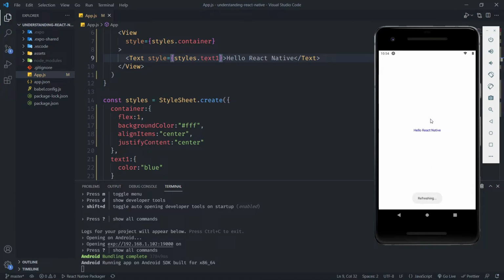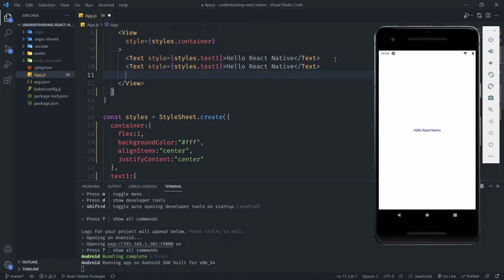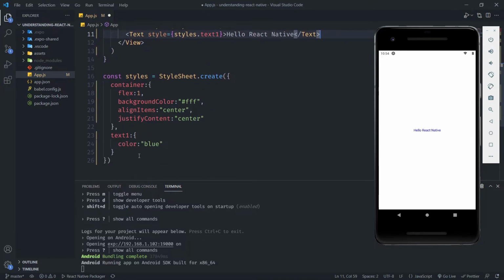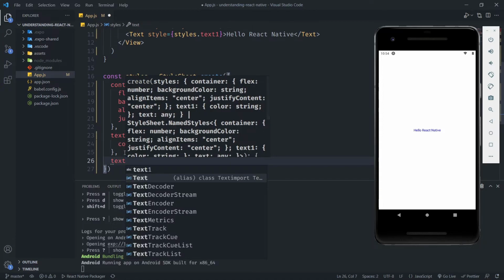You can see the color of the text, which is great. Now I'm just going to copy this and paste it for some time, and then here I can go for text2.